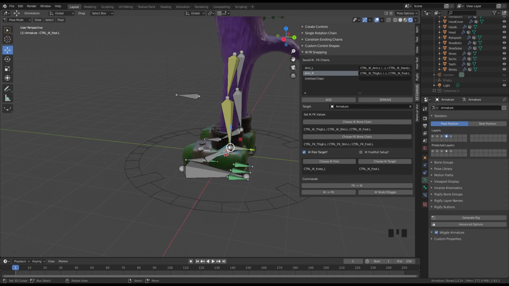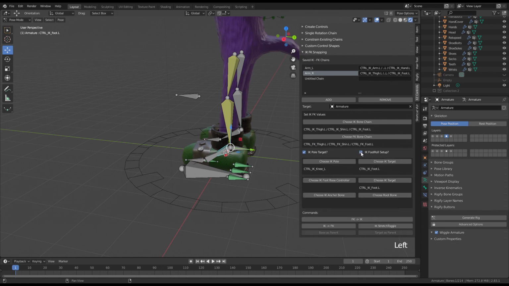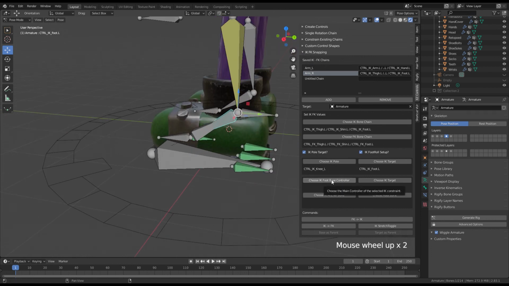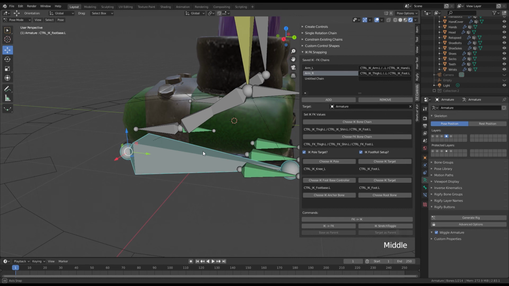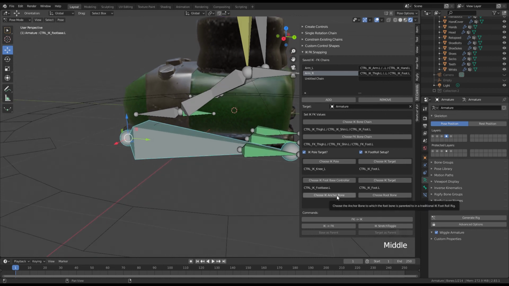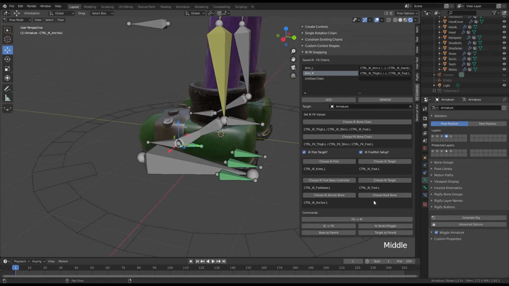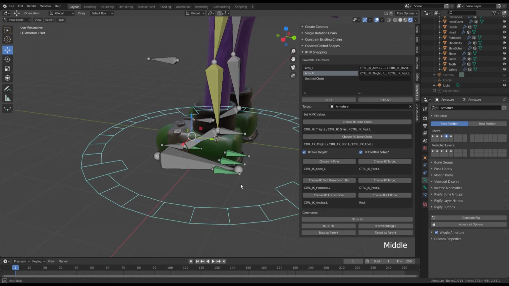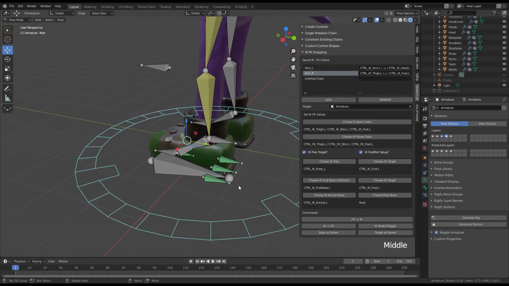From here, check an IK foot roll setup to choose the last options. First, choose IK foot base controller and choose our IK foot base bone. From here, choose your IK anchor bone. And lastly, choose your root bone. You've now set up an IKFK system for your legs that is compatible with easy controls.